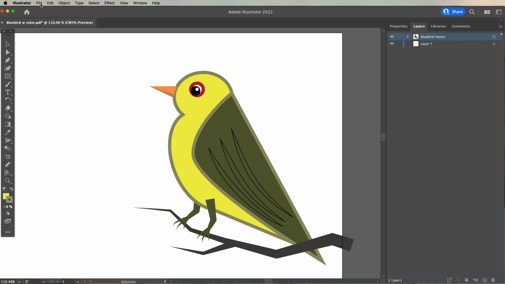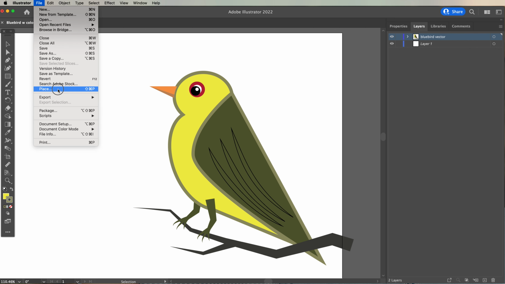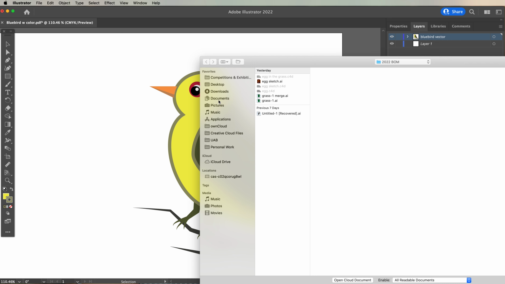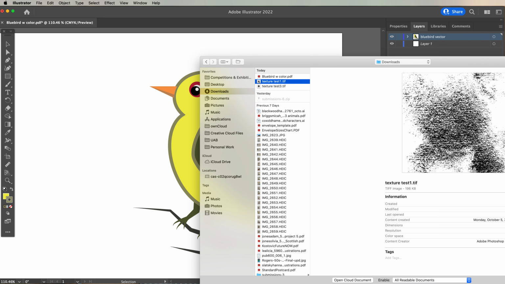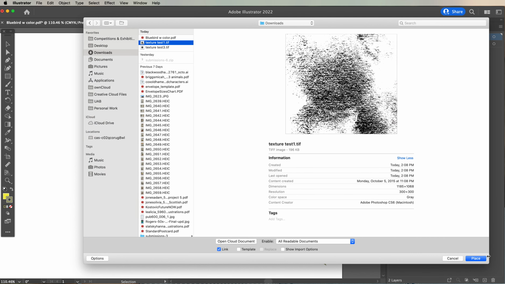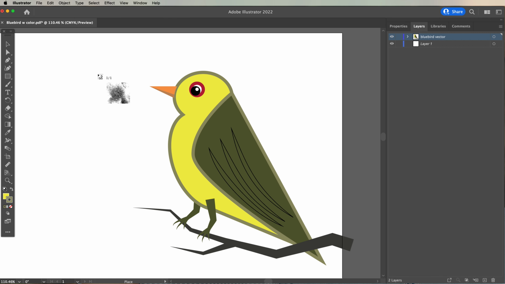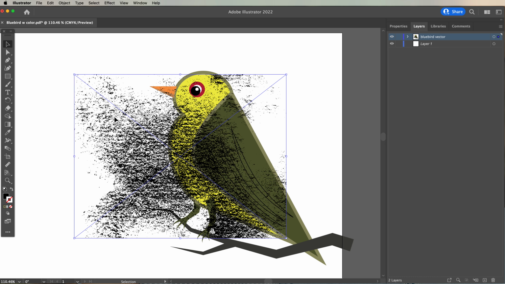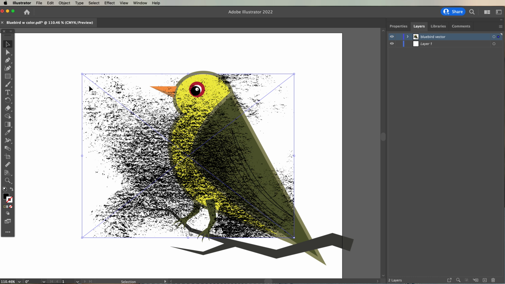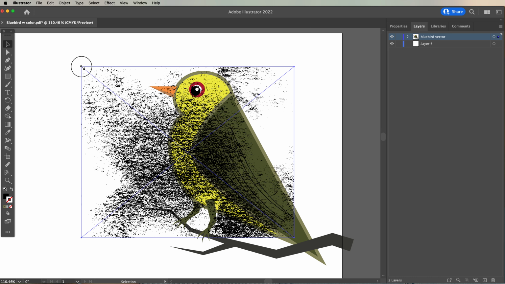So let's get a texture. I'll go up into File, Place, and I know I've got a texture right here that I can use. So I'll go ahead and grab that texture and place it. So here's my texture. I can scale it up to kind of fit the space that I'm working with here, just like that.